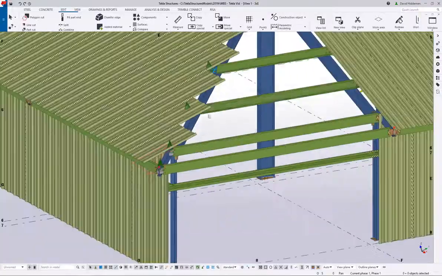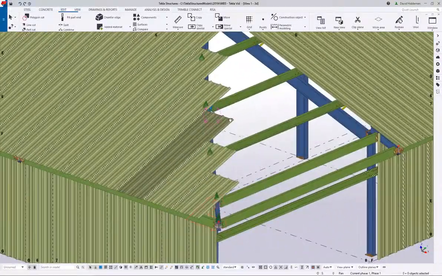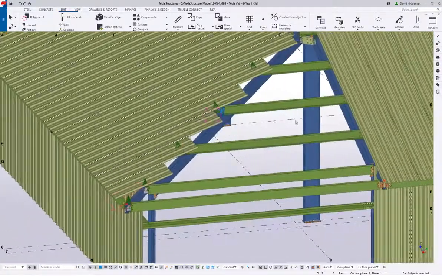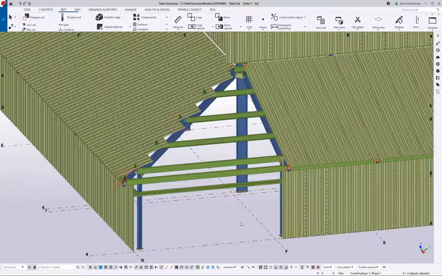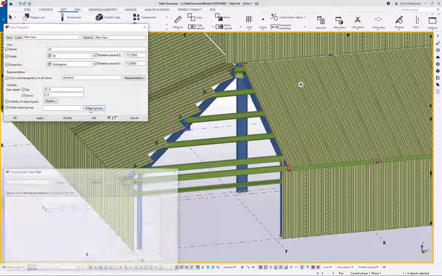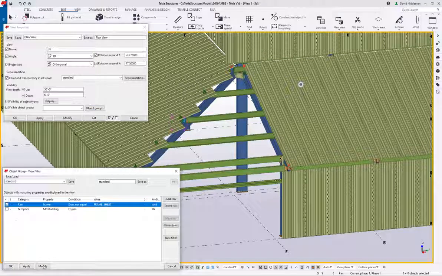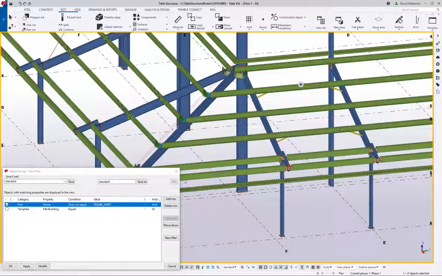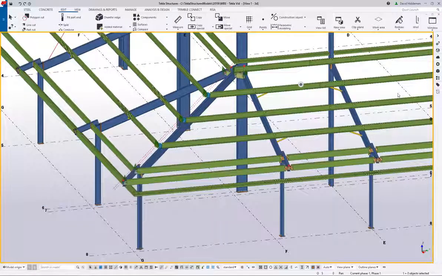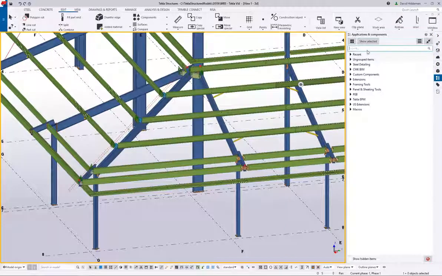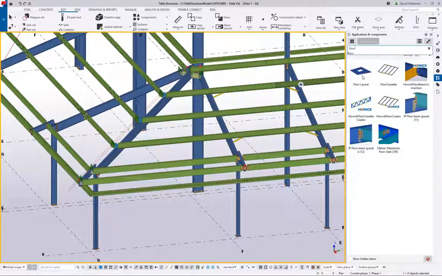So now that we've got those trimmed back, we can model in new parts. Now we could use the beam tool and load a sheeting profile and manually draw those in. But I want to show you a tool here that allows you to create these kind of broad panel spaces very quickly. It's called the Floor Layout tool, and you can find it in the component catalog.